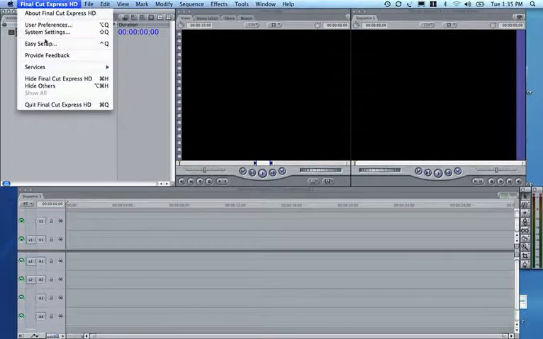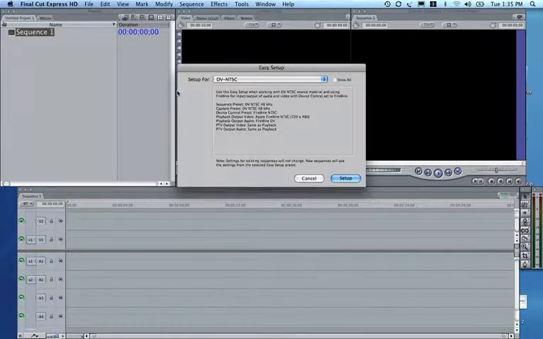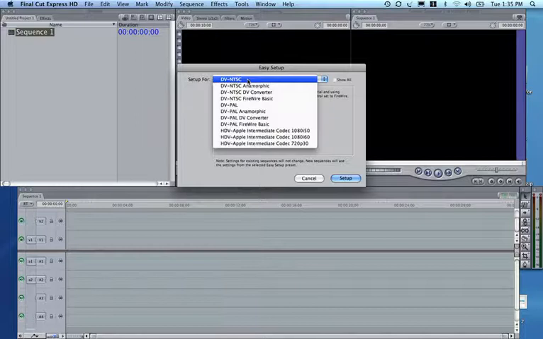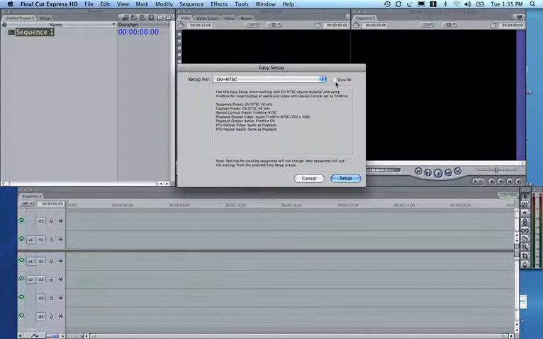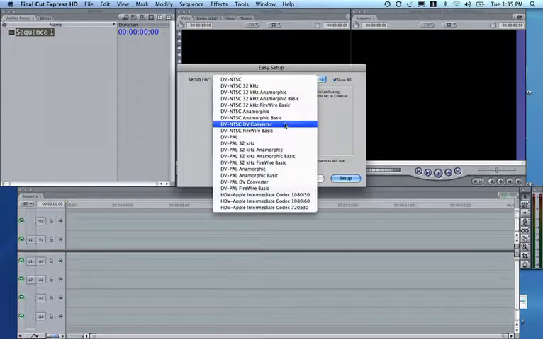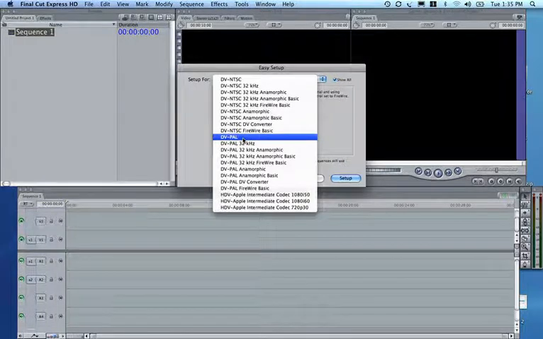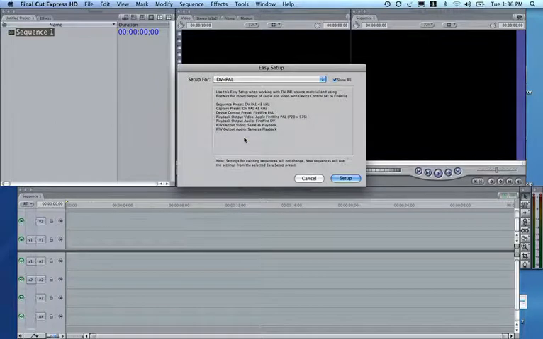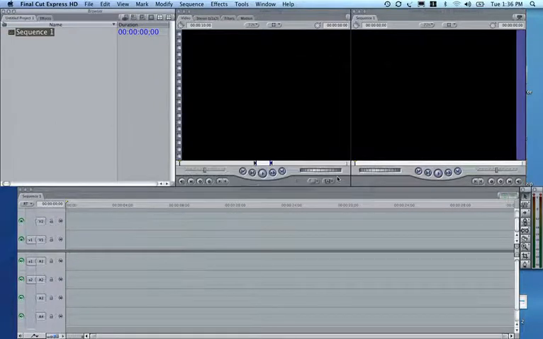Now we're just going to come in here to Easy Setup. This is the setup for our capture device. All the cameras we're using are actually PAL cameras. So let's go Show All, and bring it down. We're using DV PAL cameras. We don't have any HD cameras at the moment or anything that captures more than one track of audio simultaneously. So we're just using DV PAL, and we're going to say Setup.